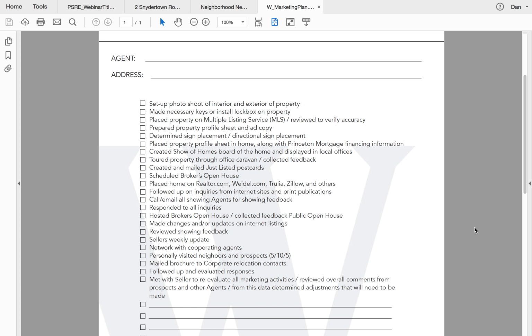Place the property on the MLS service and reviewed for accuracy. Well, if our open house is being published through the MLS service, that means that the house must have been already published onto the MLS. Check that one off. Prepared the property profile sheet and ad copy. Well, one of our tools that we used was the MLS or a flyer for the house at the open house, so we've now accomplished that one. Determine sign placement and directional sign placement. Again, that coincides exactly with doing your first open house. So right there, we have now concluded the first 5 of those items that we promised on the marketing plan.